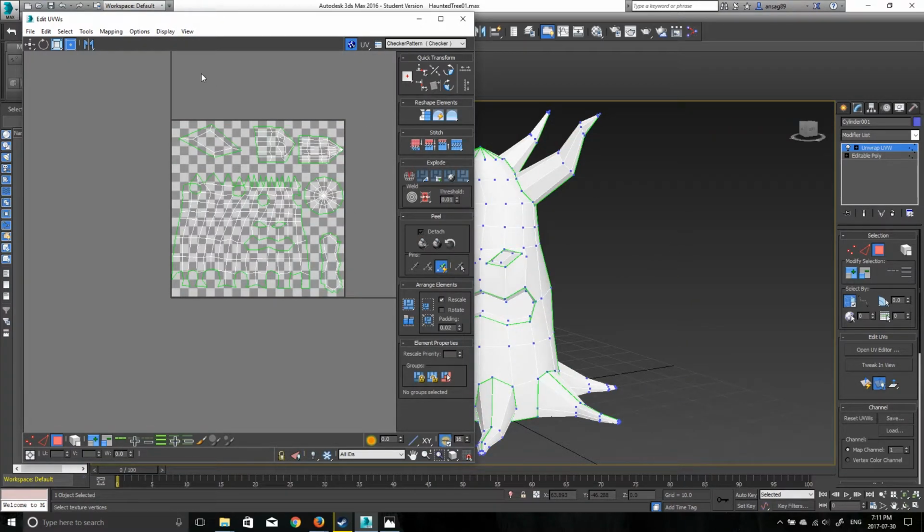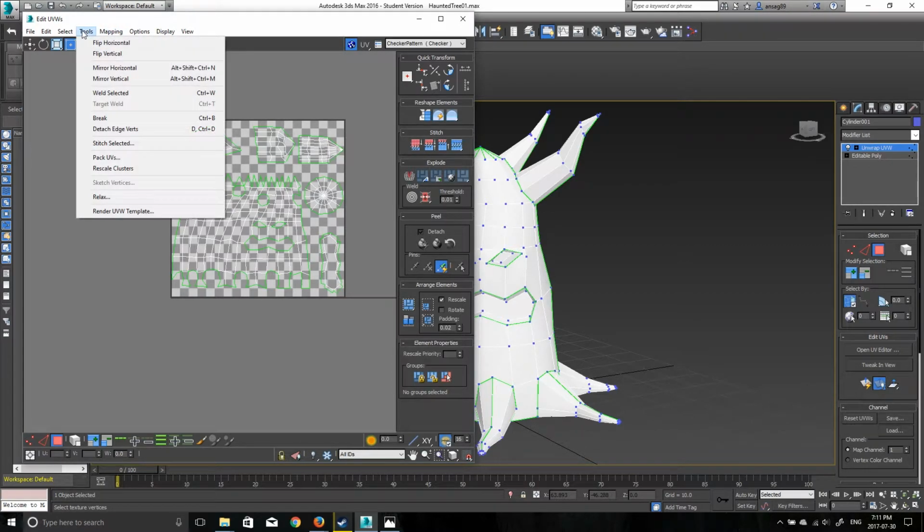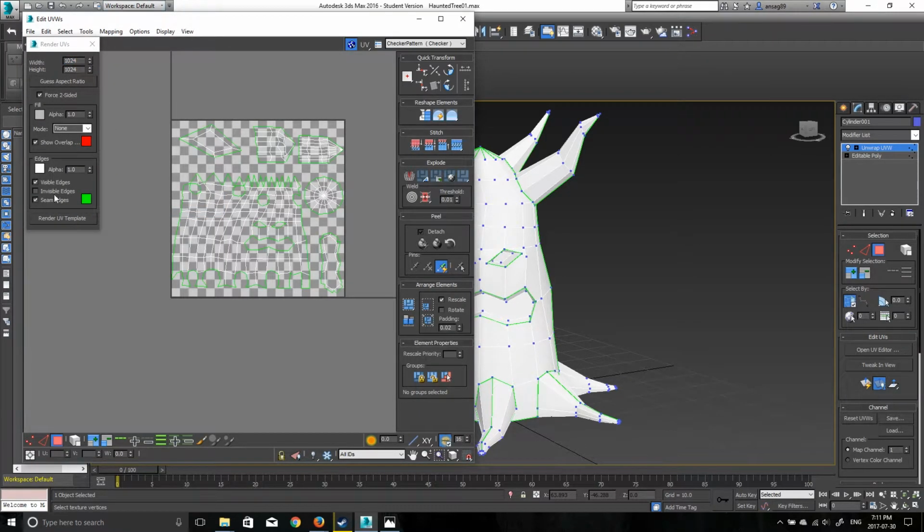So you go now to the tool options. You search for render UVW template. This option will let us generate the image in a PNG or JPG, so we can pass it to a program like Photoshop or something equivalent to paint it. So we put render UV template.